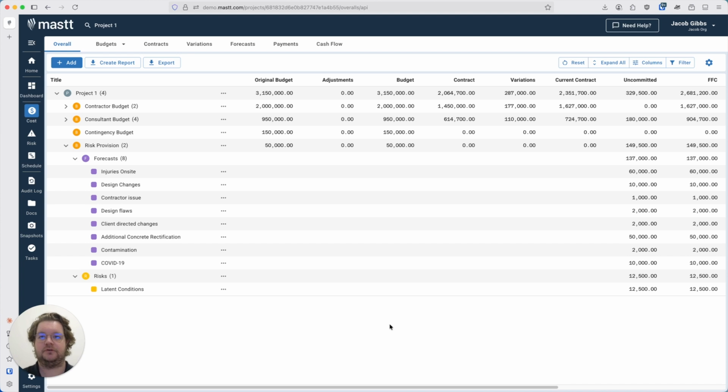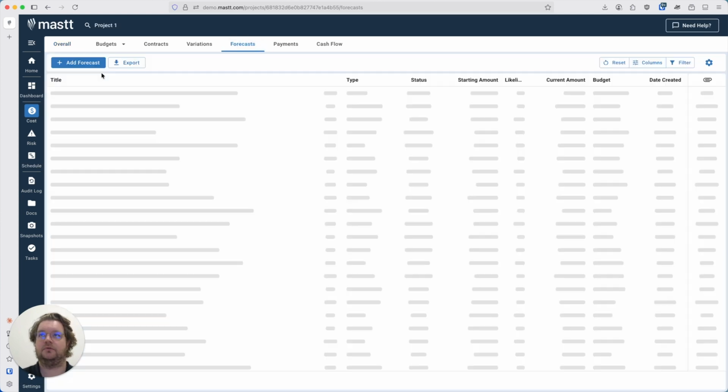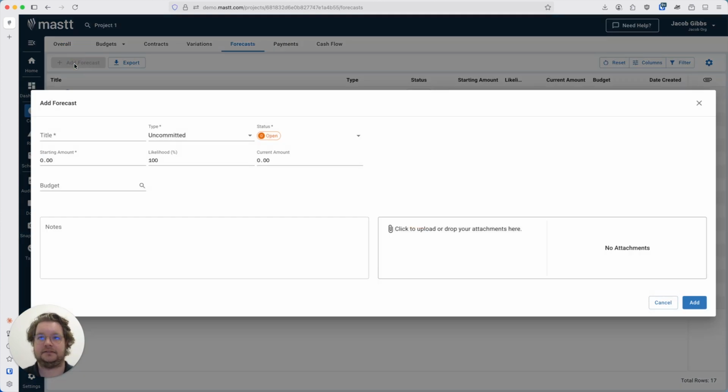Now, there's multiple ways you can go through and create a forecast. You can either hit the add button on the overall page, 3 dots, and add a forecast underneath the budget, or go to the forecast page and hit add forecast. Exactly the same, you'll get the exact same form. Now, all you need to do, firstly, is enter a name for your forecast. Best practice is to accurately describe exactly what the forecast is for. Then you've got your type, as mentioned: uncommitted, client contingency, and project contingency. Risks only come from the risk module now. So if you want to have a risk provision forecast, you need to create the risk and toggle on the cost module to be sent through.